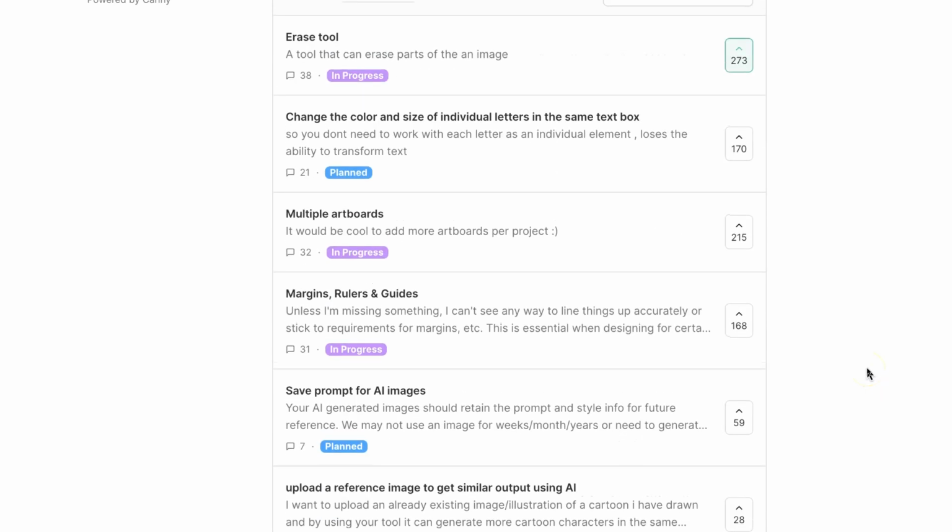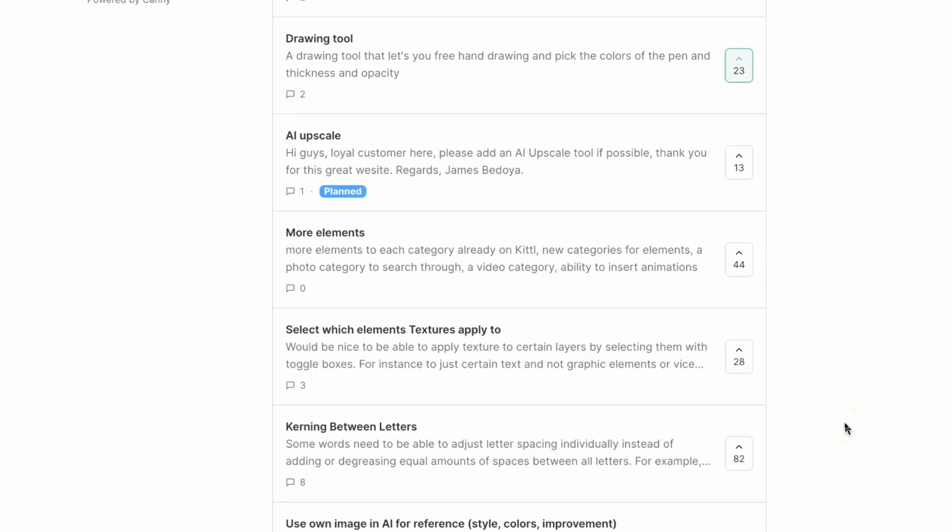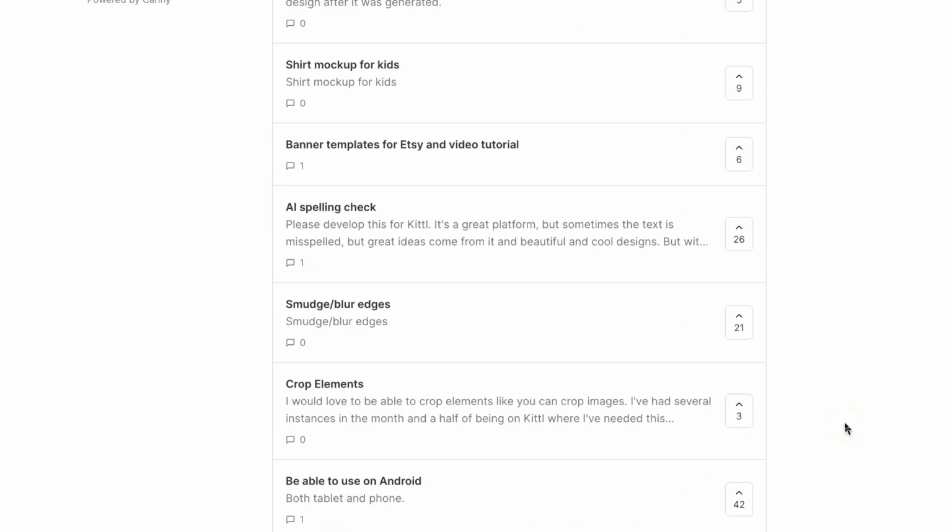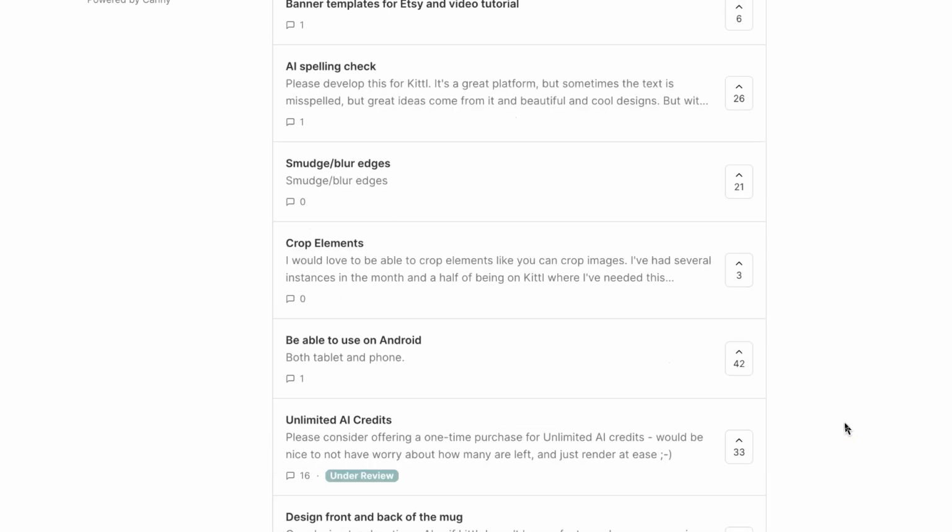You can also see which ones are planned, in progress, or under review. So with this erase tool, it's actually in progress. With this one, it's planned, this is in progress, and as we can see, we can actually scroll through all of these to see what people have been requesting.